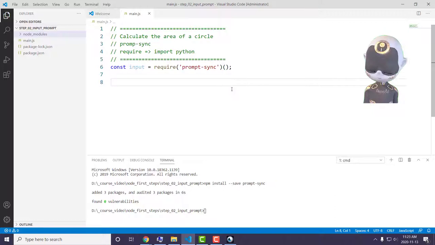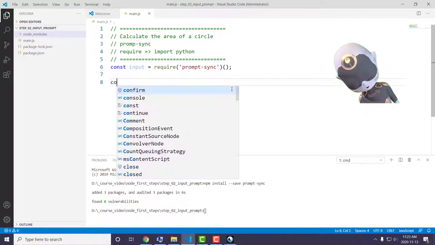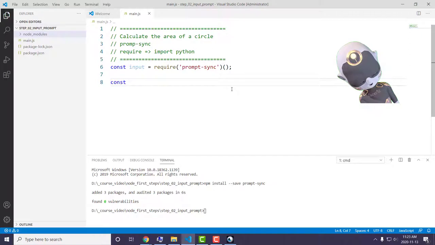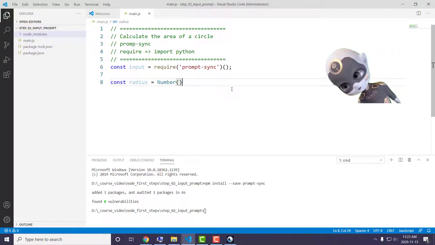I can have another variable. I can go const, let, or var. So I'll go const. I got to give it a name. Radius. I do want radius to be a number. Now, Number is a function that is built into JavaScript to convert any kind of text into a valid number in JavaScript land. So I want to do that because I'm going to be doing calculations.